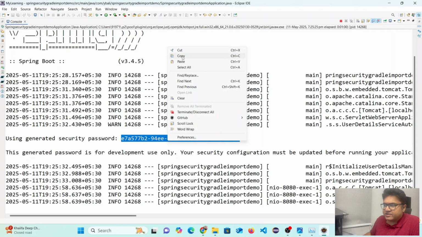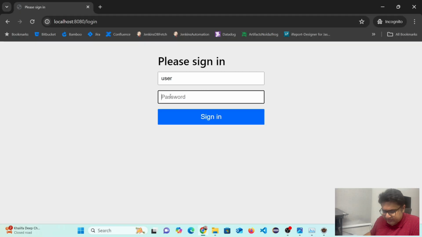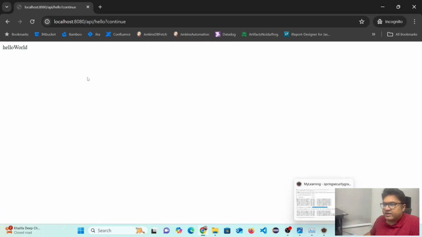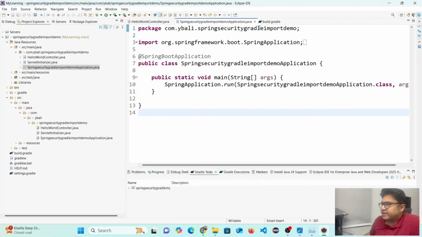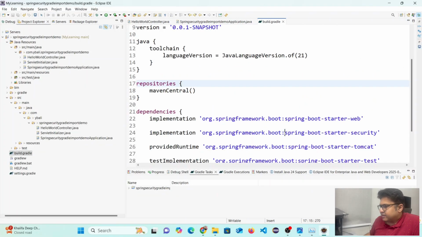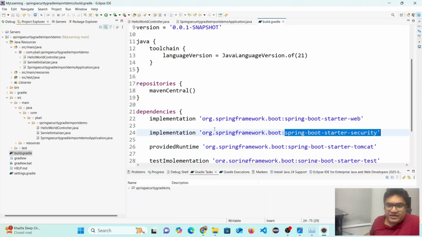What a cool feature Spring automatically implemented for us, giving us basic security in our application just by including Spring Boot Starter Security in our build.gradle.